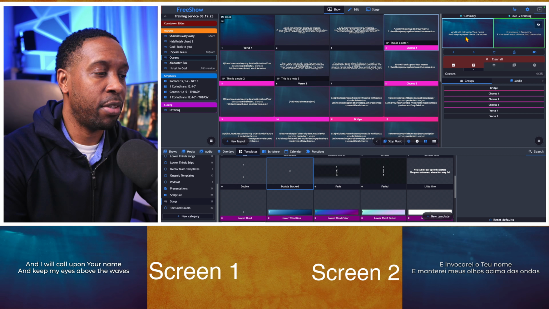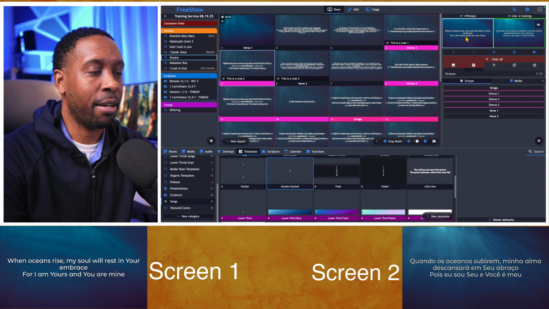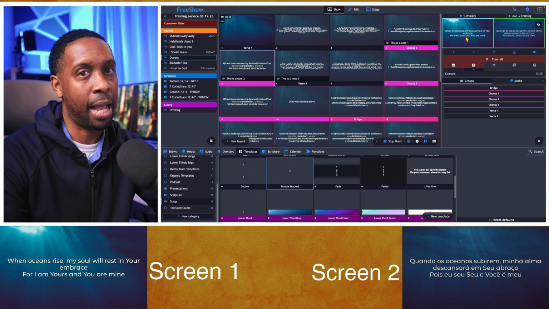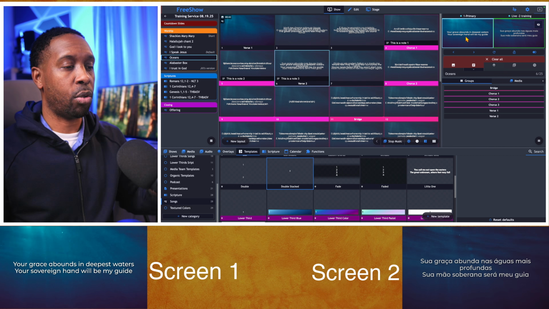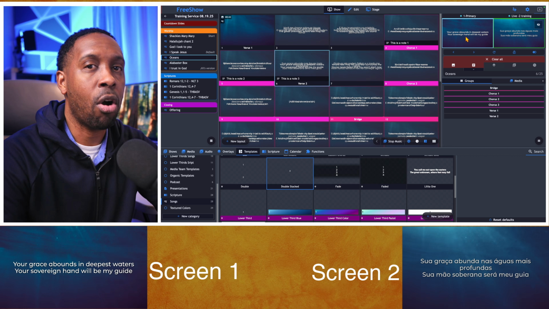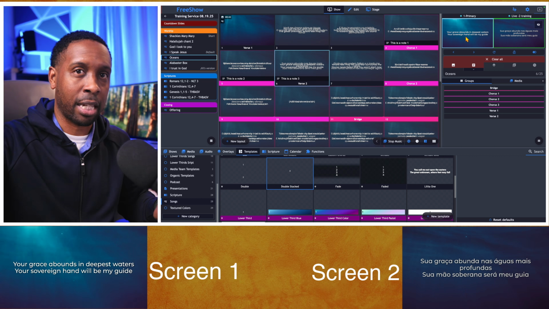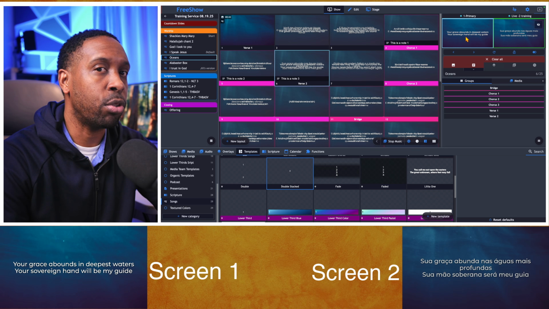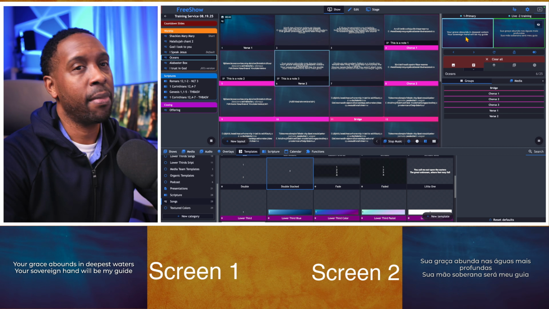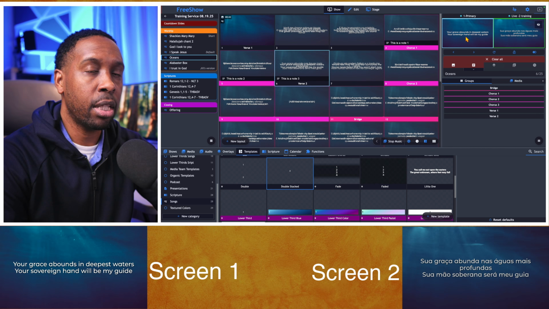On the bottom left, you're going to see English. On the bottom right, you're going to see Portuguese. And they're completely in sync because they're still coming from the same slideshow. They're just showing on two different screens with two different languages. So if you are in need of showing two different languages and you want one side to be one language, the other side to be another language, which is a really helpful tool for a bilingual fellowship, this is an easy way to make that happen and make it work for your songs.